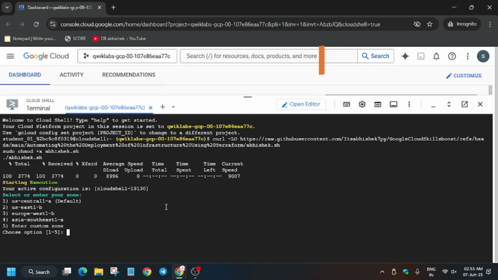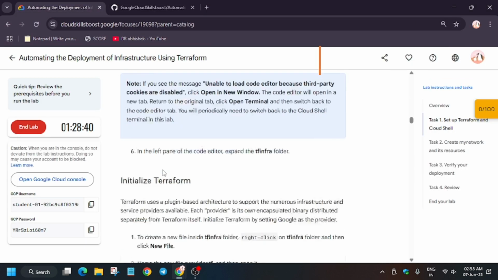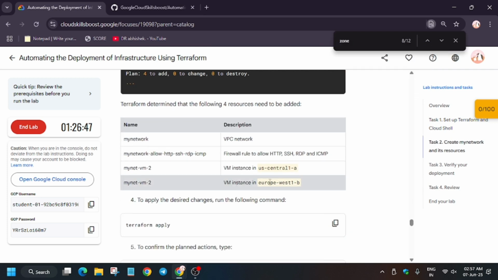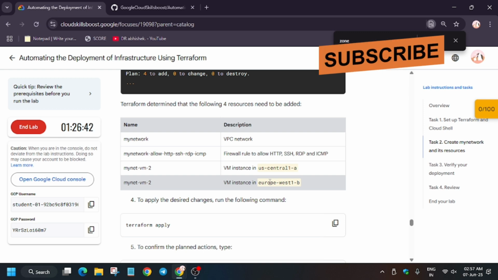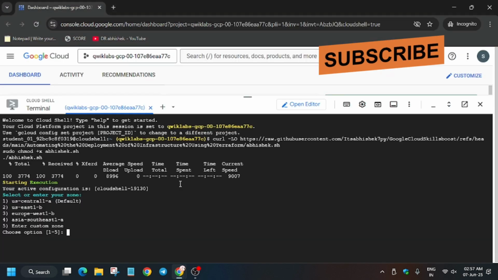Basically here we have to export the zone. So by default the zone has been selected, but from here you have to update the zone. So how do you find the zone? Task number two, as you can see here, when you scroll like this, you'll be able to see two zones. You have to select your first zone, that is your us-central1-a. So in your case the zone might be different, so select the first zone only.